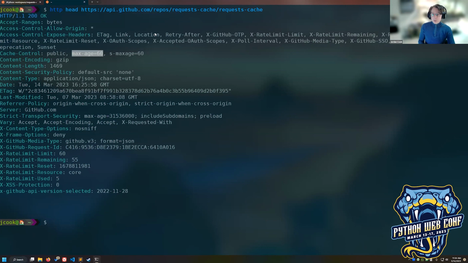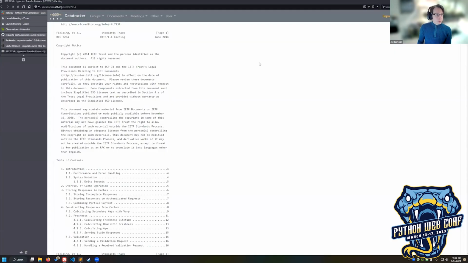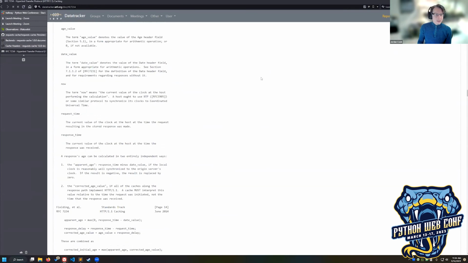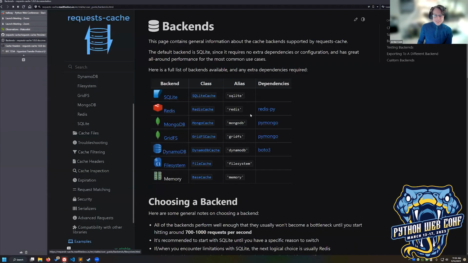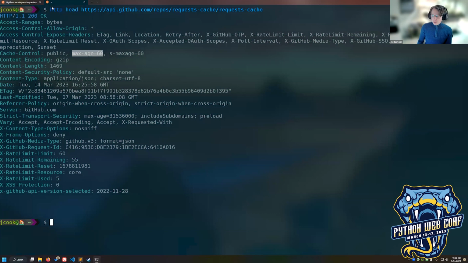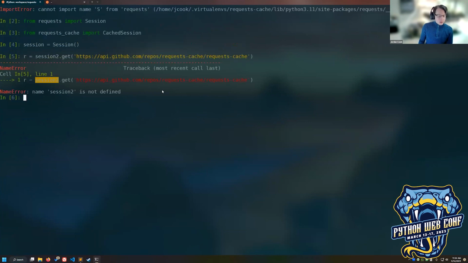But to do that in Python, well, let's take a look at the spec for Cache-Control. Good old RFC 7234. Do you like reading walls of text? If you don't, there's a handy library that implements all of this for you. It's called Request Cache. It will do most of the same things that your browser does. Let's take a look at how that works.